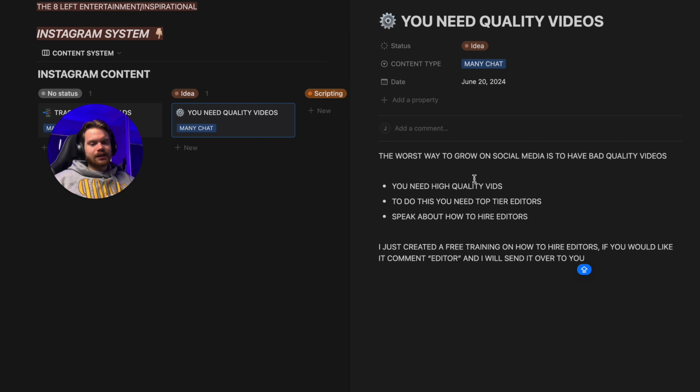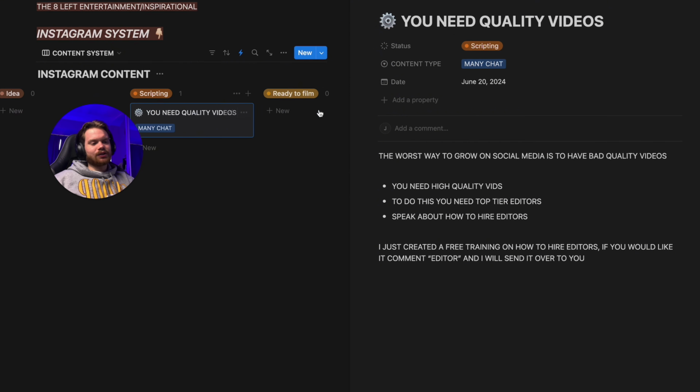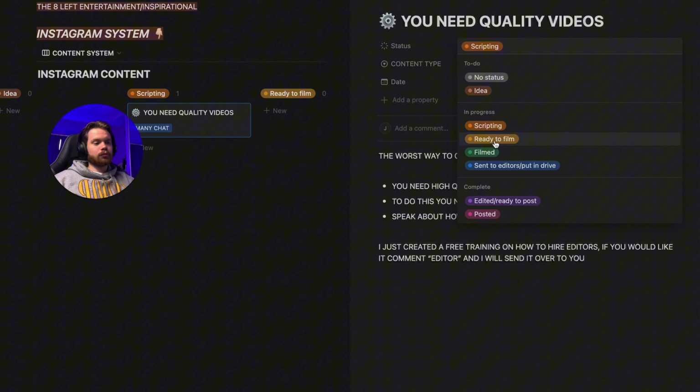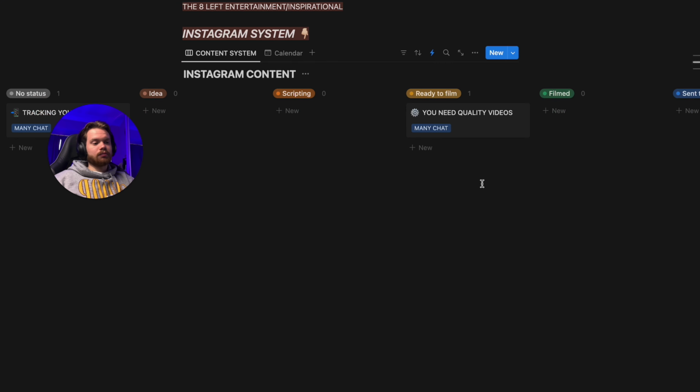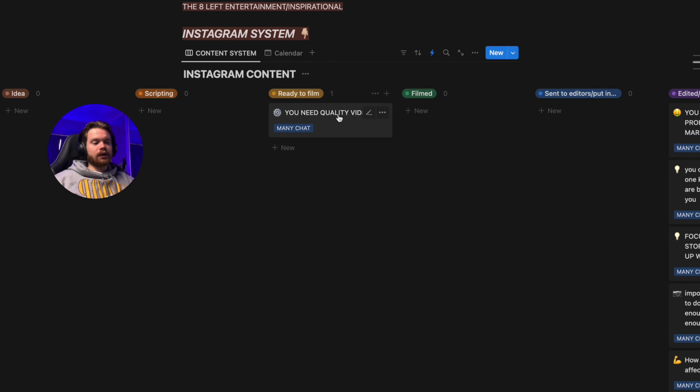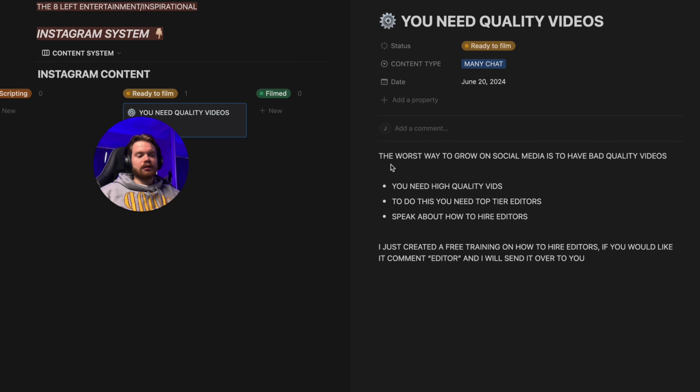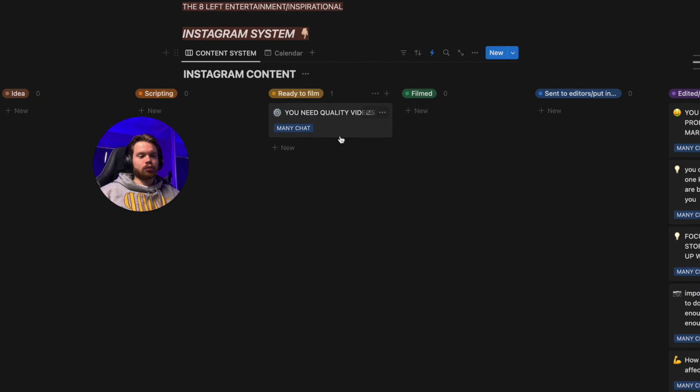Okay, and as you can see here, I've literally just got a whole script. So this is why this system is really good. I should have moved it to scripting actually, because it wasn't an idea, I was scripting it. But as you can see here, when I've done this, I could literally click off of it. I can put it to ready to film. And then when I'm actually filming, I can just click on it and be like, oh, okay, here's the script. And then you can read through the script and then film your video, because you're going to have multiple of these here.